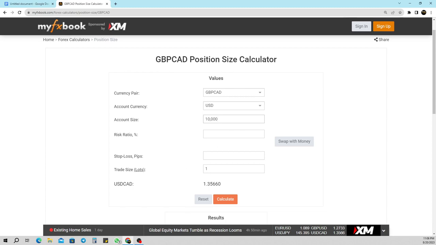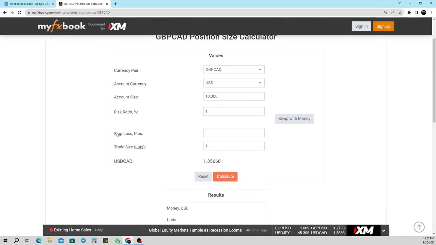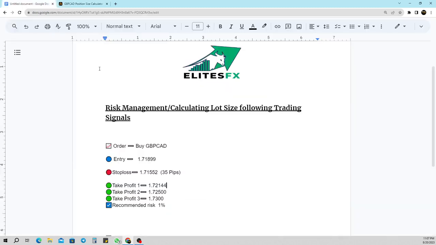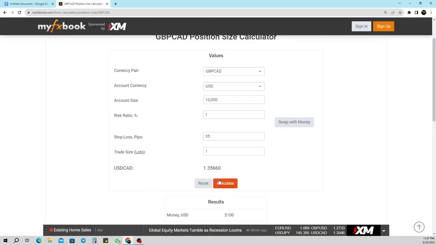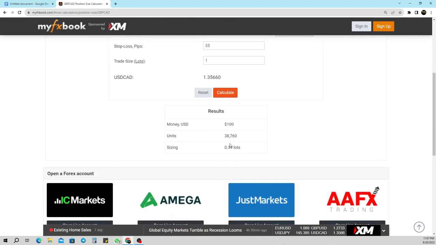So now you just have to put that here, and then this is the risk ratio. So how much risk you try to put in this trade. So let's use 1% for this example, and then this thing, the stop loss pips. This is important. So you have to go and check how many pips are there in the stop loss. So we're going to use 35. Okay. And then we're going to just press calculate. So now this is giving us this lot size, 0.39. So this is going to be your lot size.